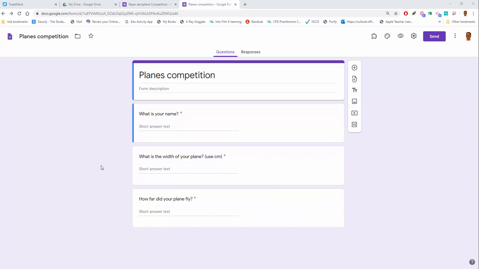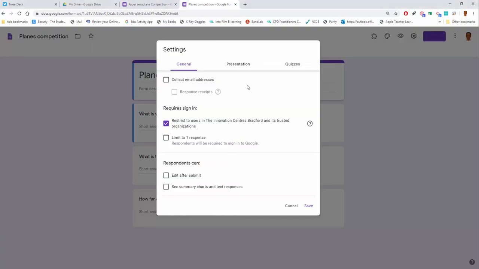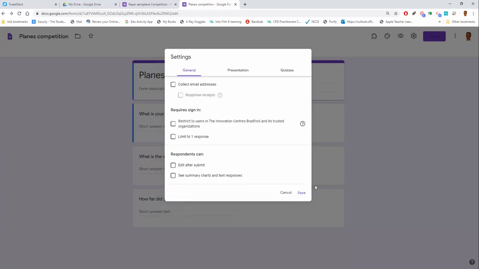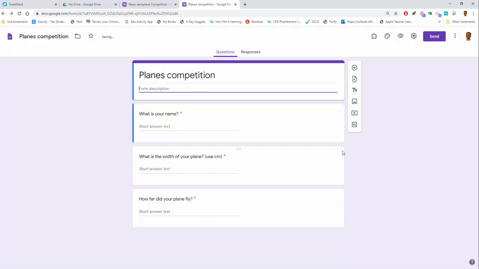Now let's have a look at some of the important settings that we've got here. If I click this cog up in the top right hand corner, then because I'm using a school account, an educational account, I've got a tick in this box that says only people from my school can actually fill this form in. So I need to take that tick out of that box and save it. Everything else we can leave the same. Now if you're using a Gmail account, you don't need to worry about that, because if you're using a regular Google account, then that box isn't there.